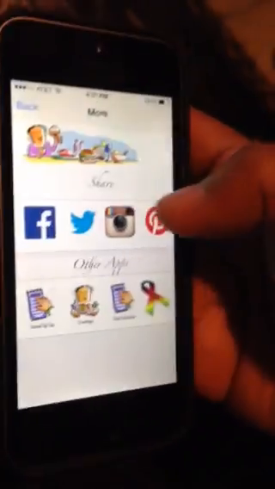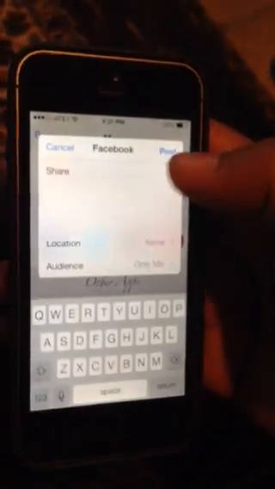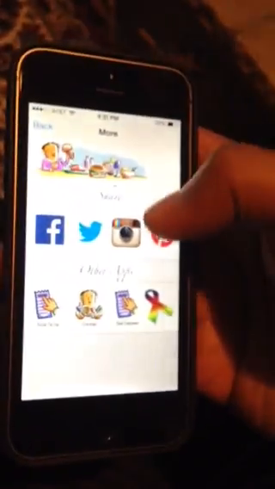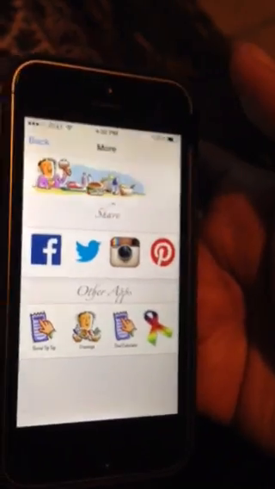The last feature here is Share. You can share your cravings or your success stories with your friends. It will post directly to your timeline, or you can tweet about it, or you can take a picture with Instagram or pin it on Pinterest.